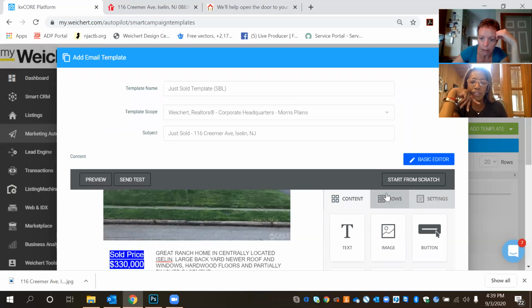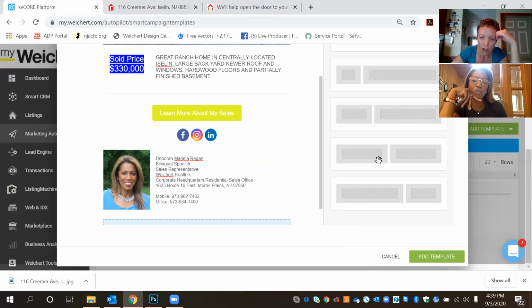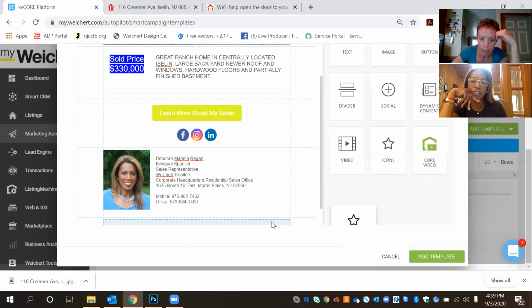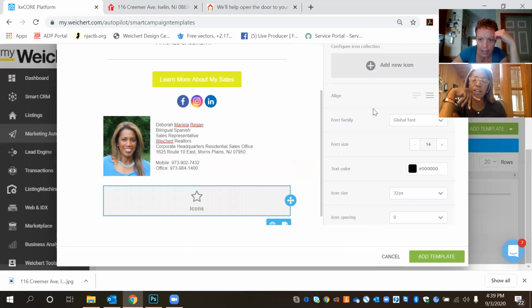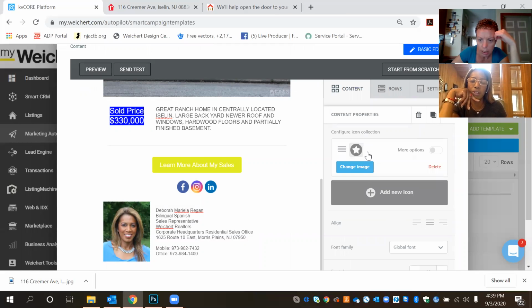Nothing. Hold on. Let me grab a row. Oh, that's right, you have to put a row. You don't always have to. Sometimes it will just drag and drop, but let me see what they look like. Icon. So the icons, add new icon. I don't know what that is. Icons, I guess, would be like logos and stuff like that, I would assume.